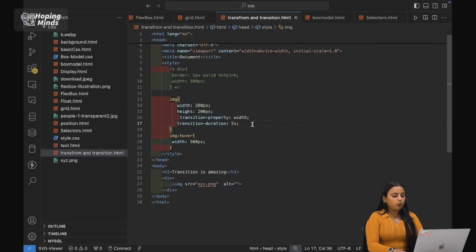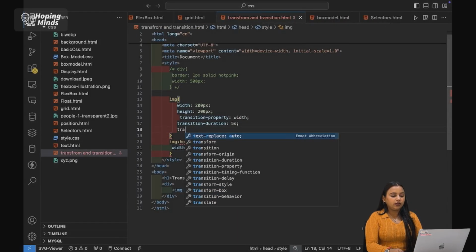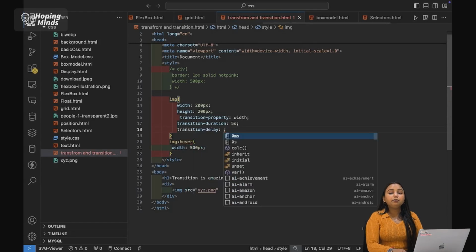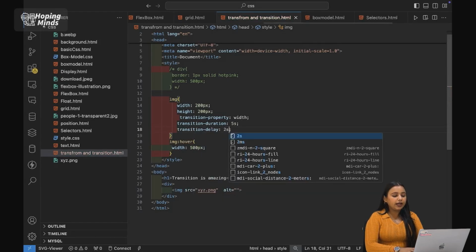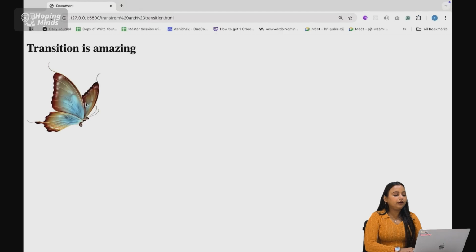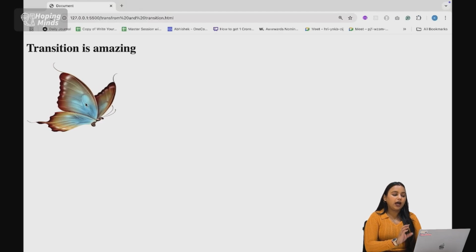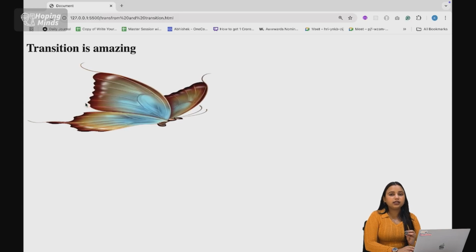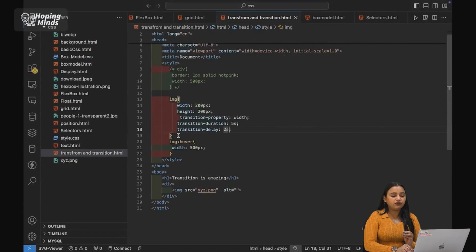So what about transition delay? There is another property called transition delay, which means you want to delay the transition. Let's suppose I added 2 seconds. Then my transition will happen after 2 seconds. See, hover on it, it will wait for 2 seconds and now it is working. So delay means it will take whatever time I have specified, and then it will start working.